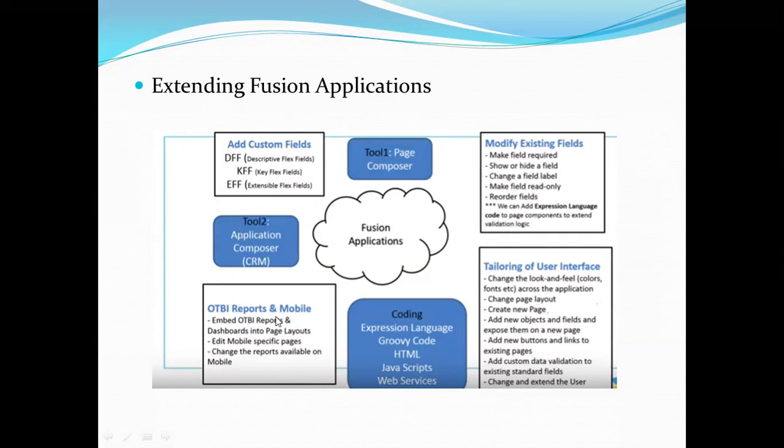And OTBI reports and mobile: whatever custom OTBI reports you develop, you can have access to those OTBI reports in one of the mobile apps also. And we can tailor your user interface: we can change the look and feel of your user interface, change the page layouts, and create new pages in your existing applications. And we can add new buttons, and when you click on the button, whatever action you need to perform. These things we can perform by using our Fusion application customizations.